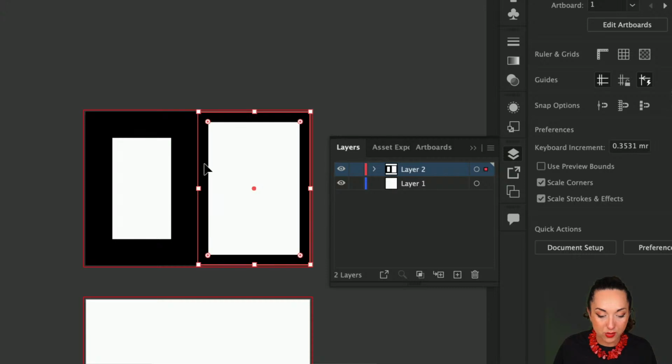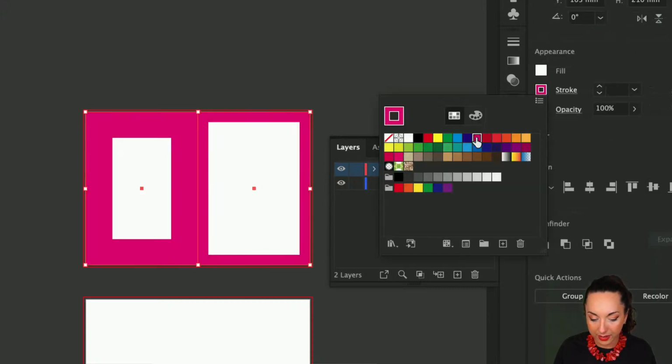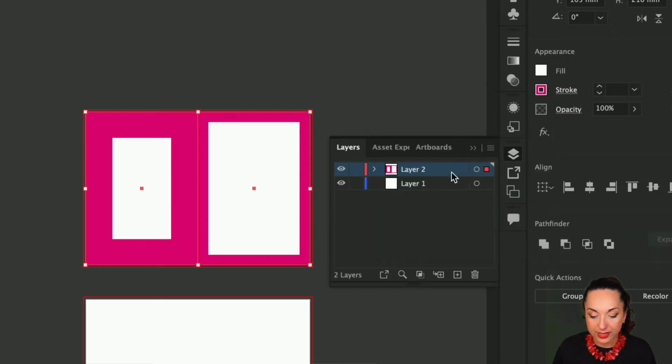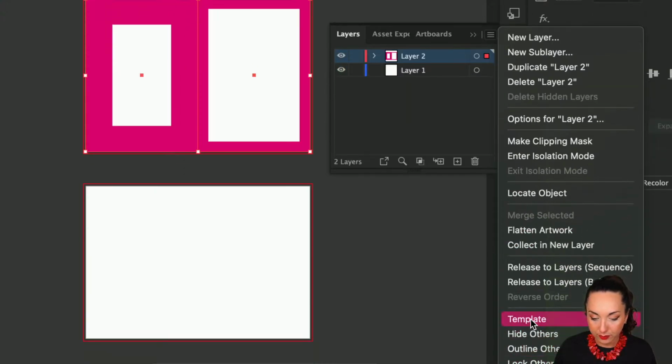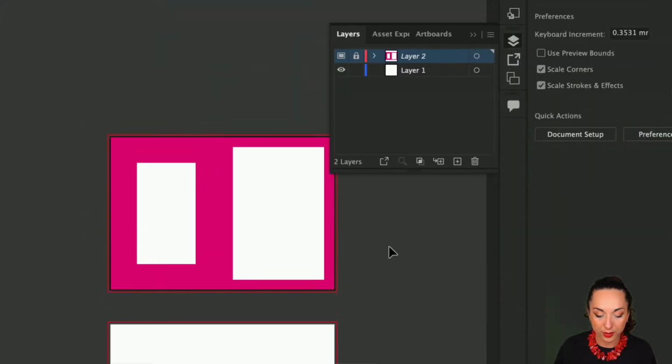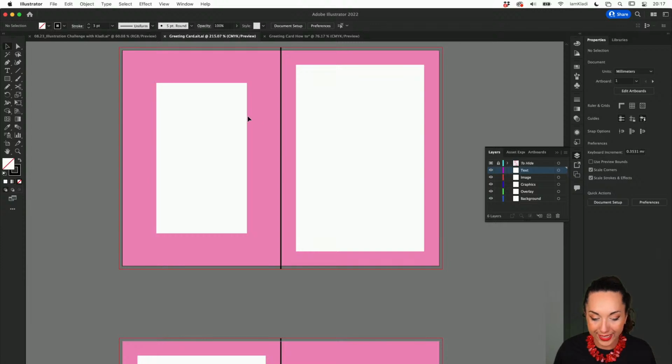Again, I would suggest to make this some nice light color, and maybe like I did a pink. And then you can select this layer, click on the top flyout menu and select template in order to transform it into a template. Here it is. Perfect. So I showed you how to create the template from scratch, so you can go ahead and have fun yourself.